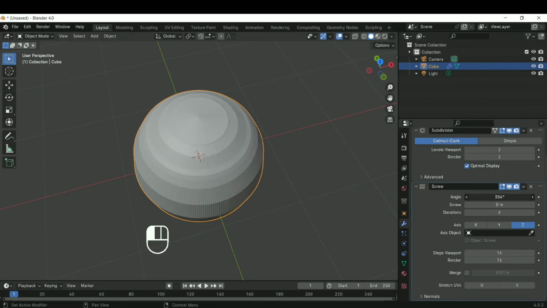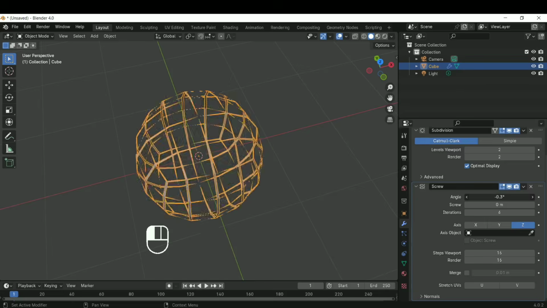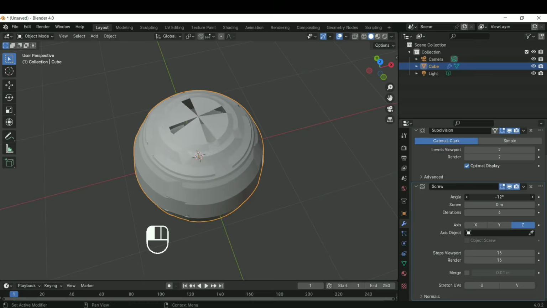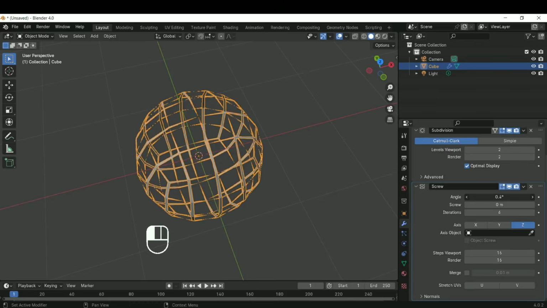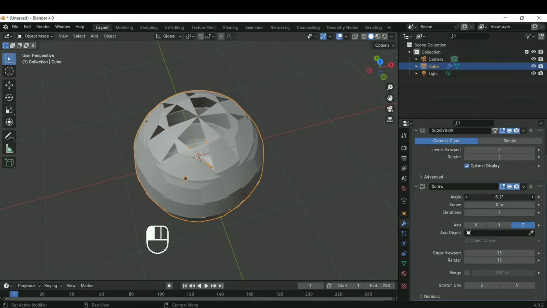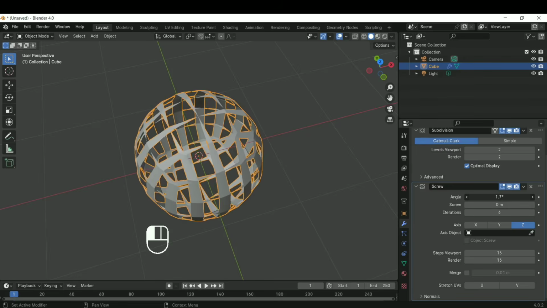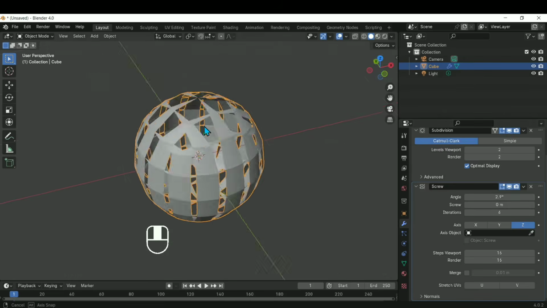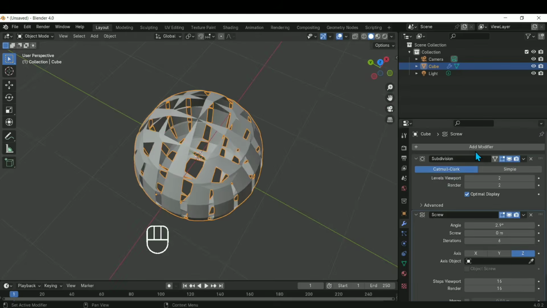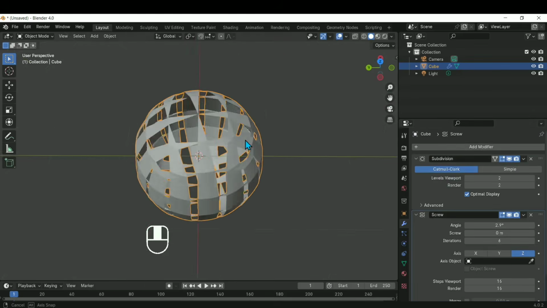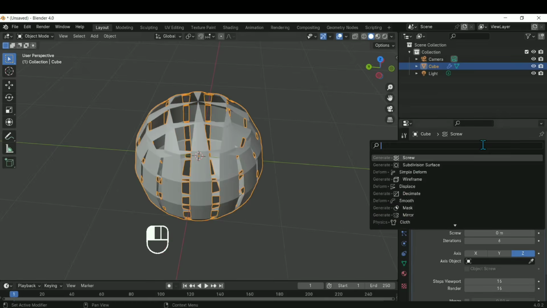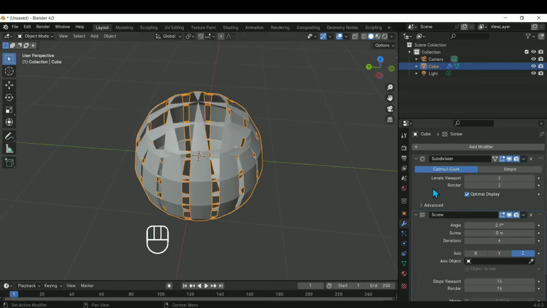What this angle will do is determine how much angle each thread of a screw makes. So I'm going to decrease it, okay this is a bit less, so around 2.8. Now you can see that we are not getting the desired mesh that I initially showed you. That's because we need to add yet another modifier.